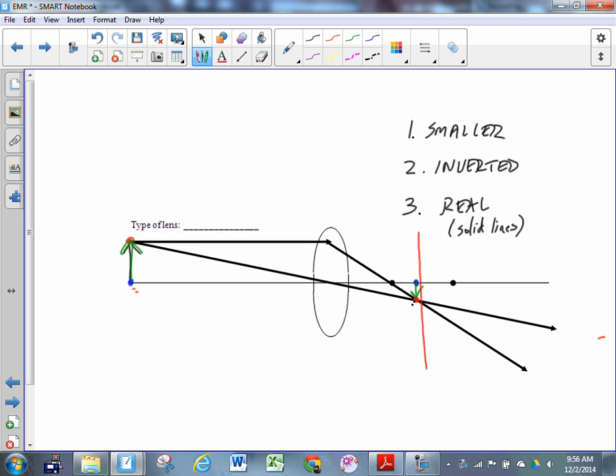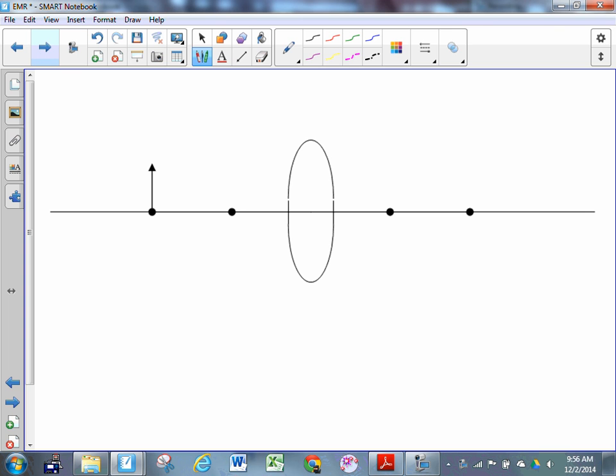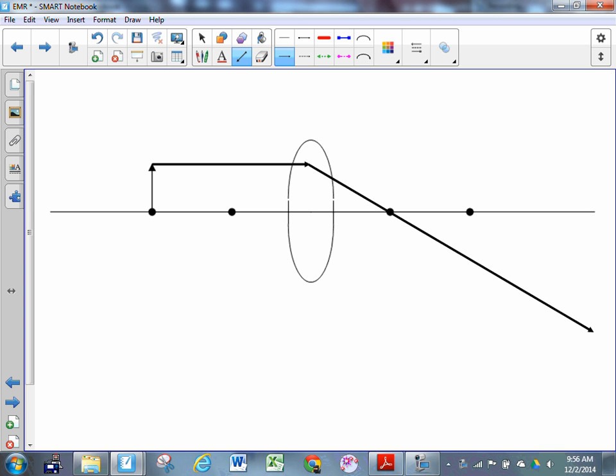Let's take a look at the second diagram here. In the second diagram, we have our object at twice the focal length, 2f. The first ray that we're going to draw is from the top of the object, and then it's going to refract down through the focal point. The second ray, just like the last time, is going to go from the top of the object down through the optical center.